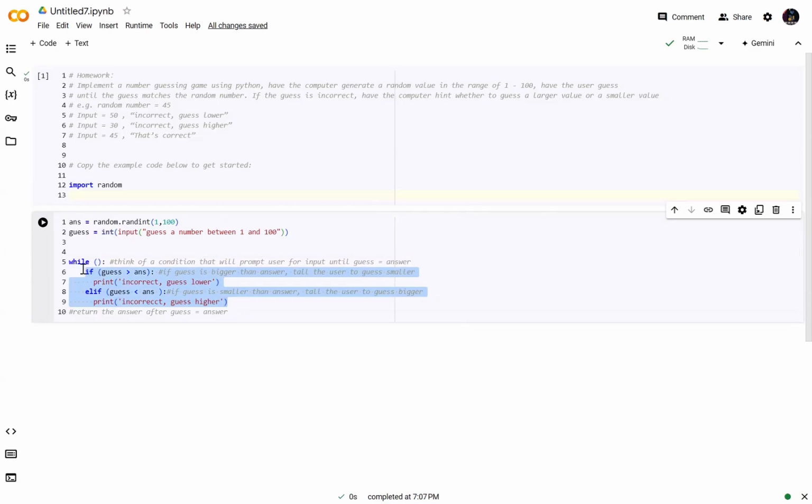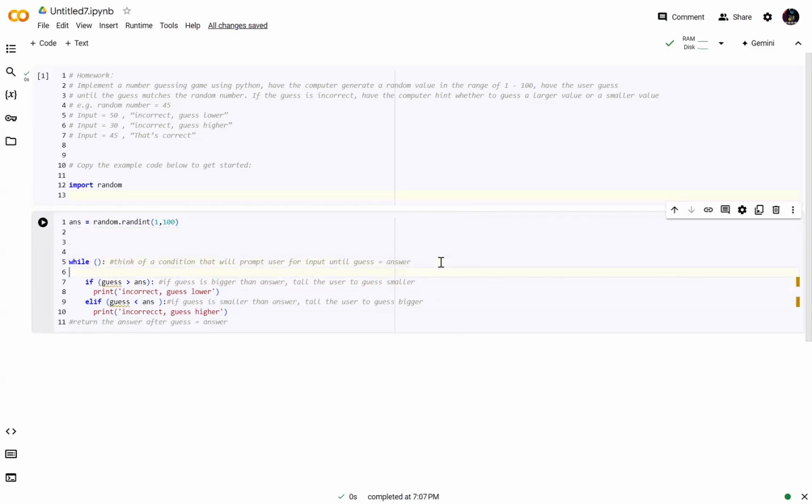So think about the while loop looping through. We're always getting the input. Oh, wait, I guess I should put the prompt inside here. Sorry. Tab that over. Any issues with this kind of logic here?